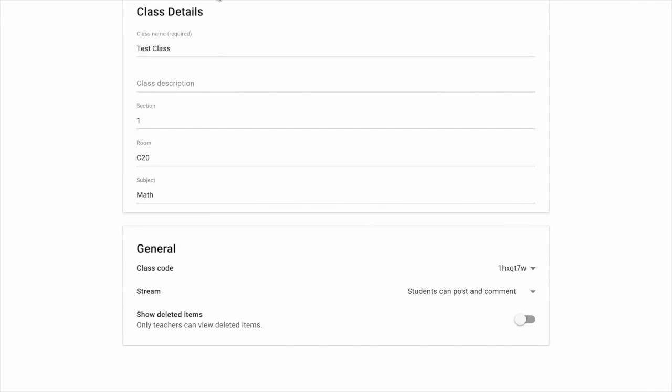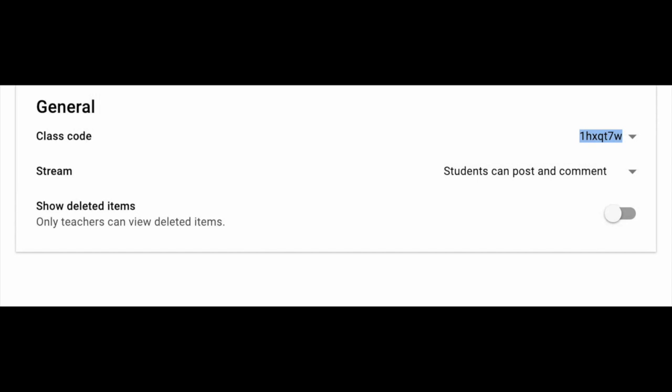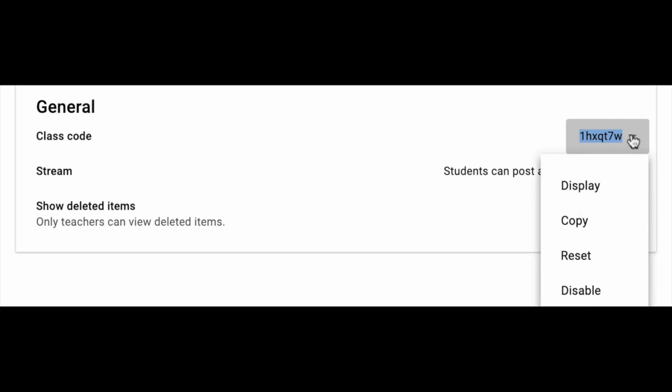And your class details are all here that you filled in before. But you'll notice here that it says class code. You can display this code huge on the board for the kids. I love that. This way, you don't have to upload all of their emails. They could just type in this code and join the class, and I'm going to show you how a student would do that in a second. Okay, but what I did was I went to settings, and then I go to general, and I could go to display. I could copy it. I can put it on my website. I can reset it to a new code, or I could disable it altogether.